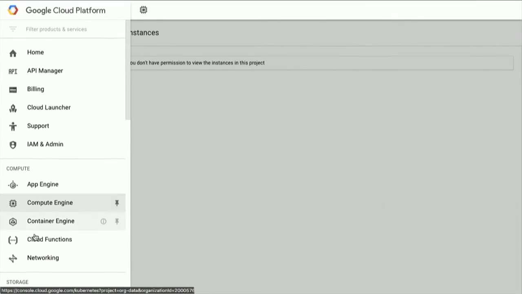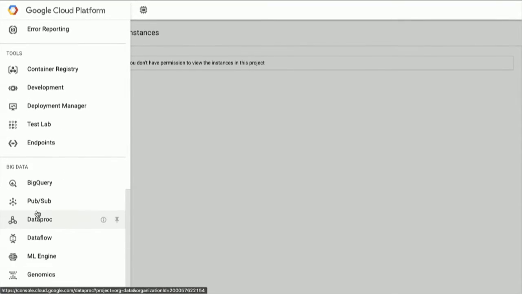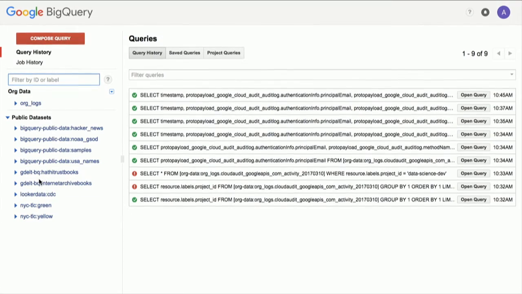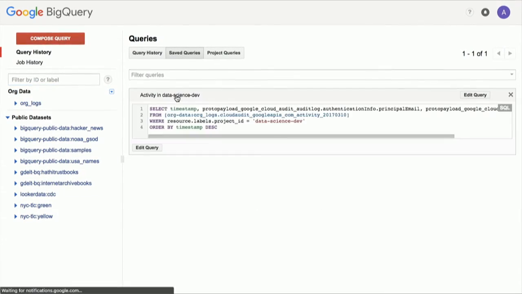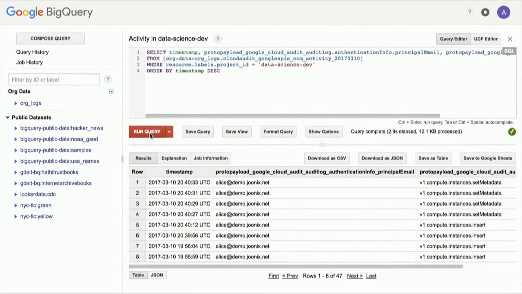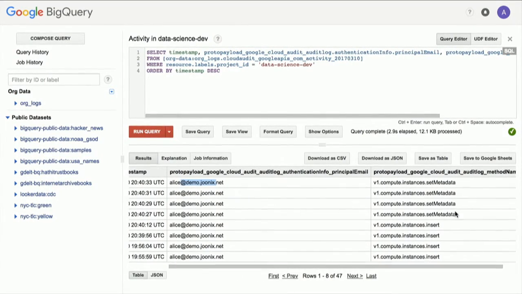Now let's go over to BigQuery. Okay, and now I'm just going to show some of the activity that happened in this project today. And you can see we're looking at this by the newest first. And so a bunch of the operations that we've been doing throughout the demo, you can see here, Alice is the one who's been running them. And then here are the different methods that have been called, creating instances, setting metadata to set those public keys.